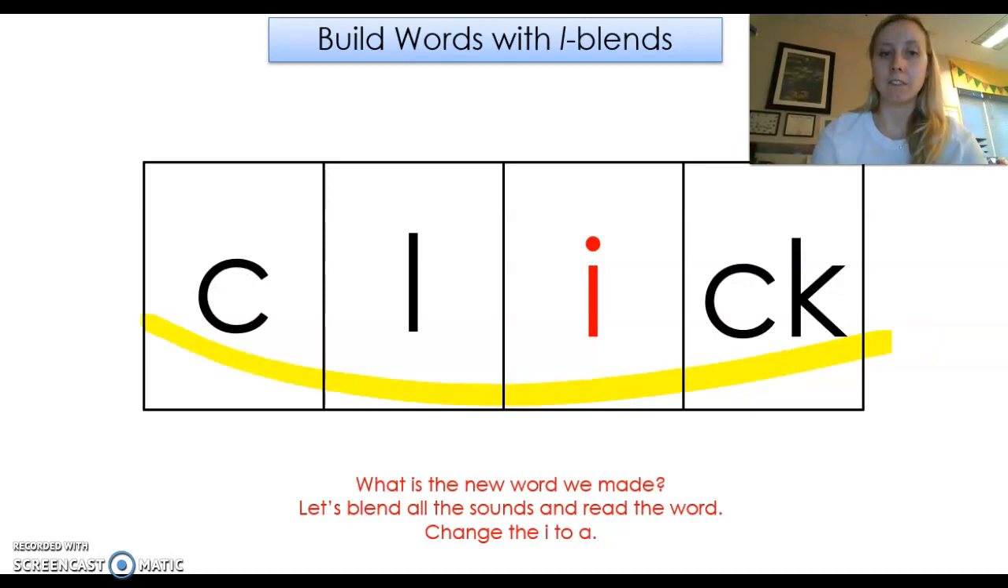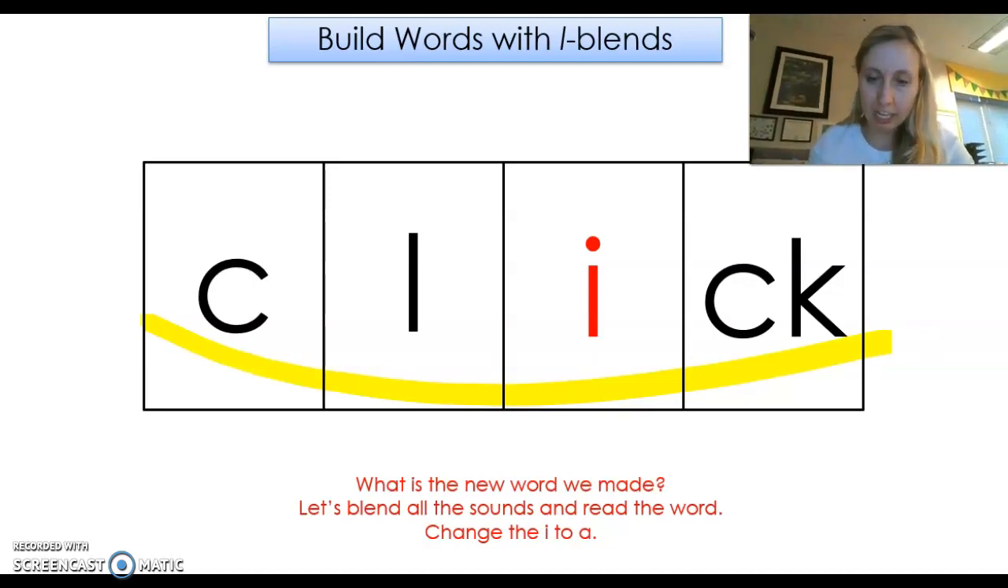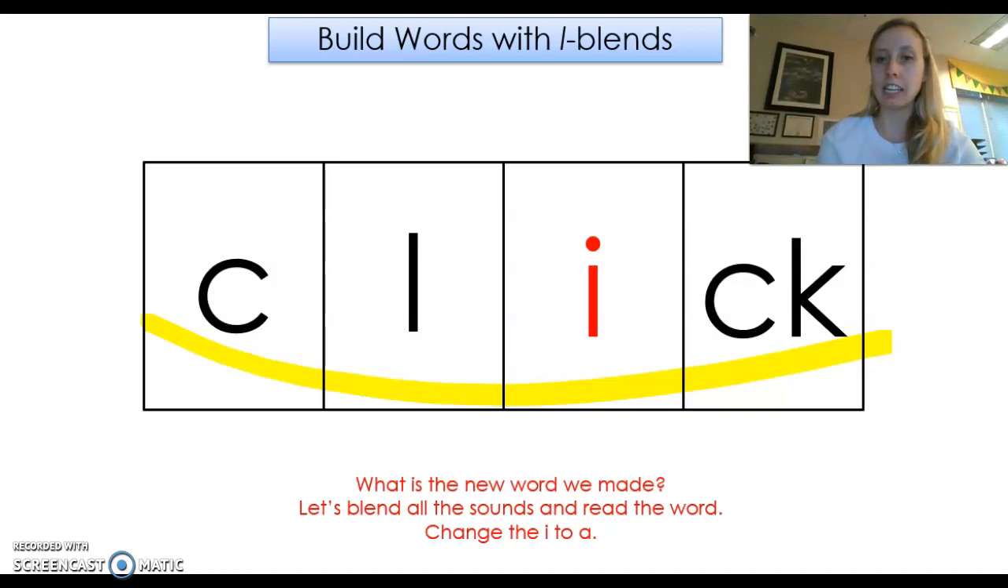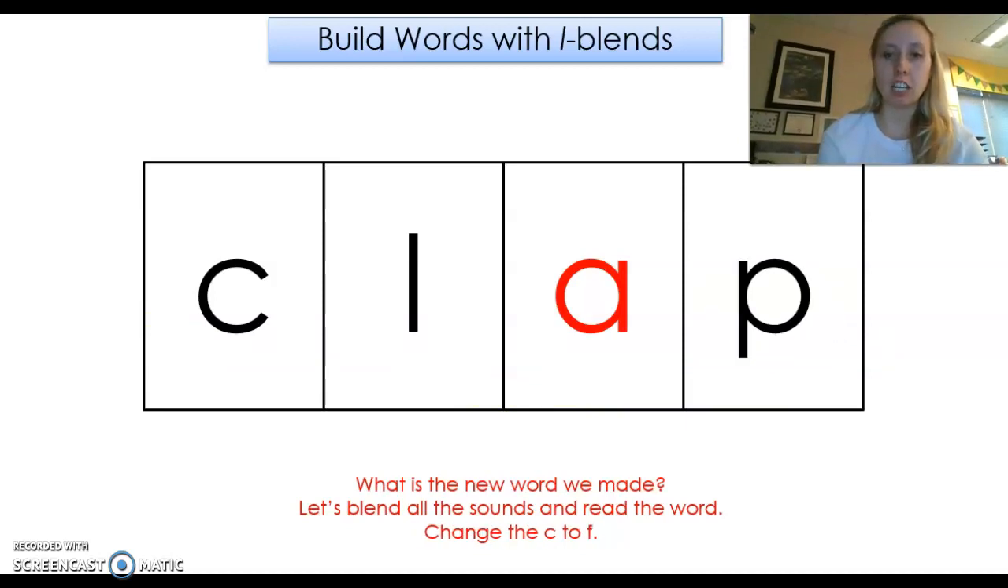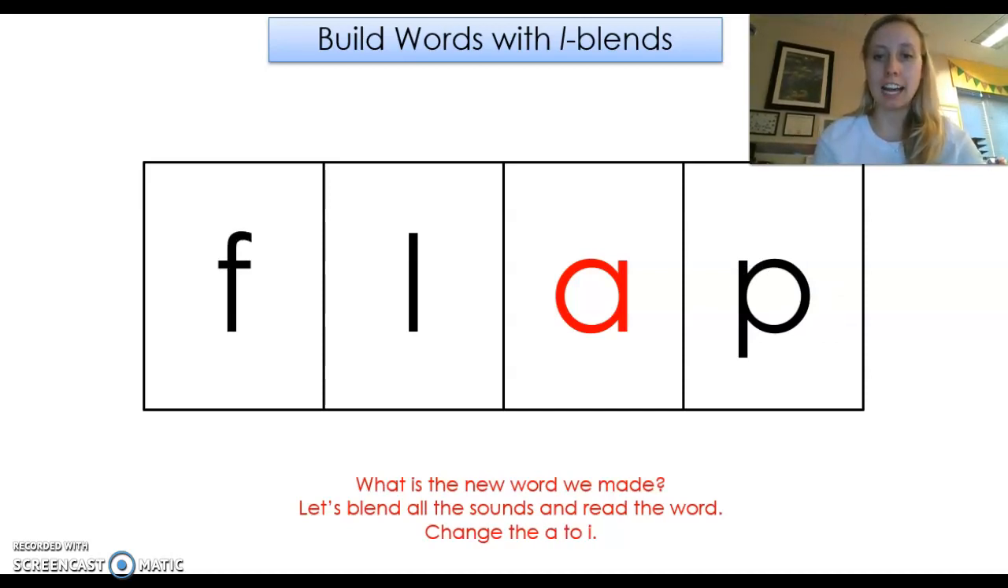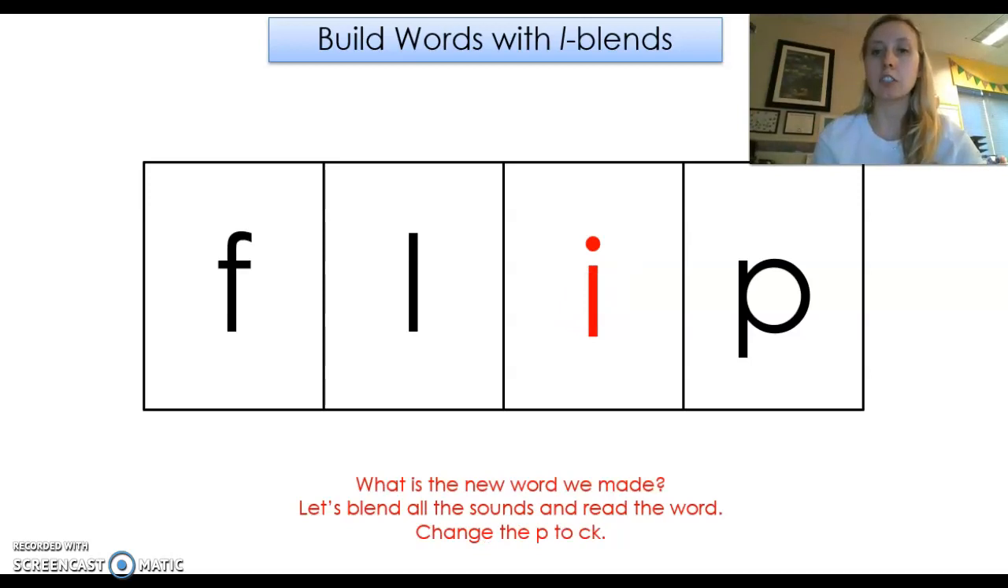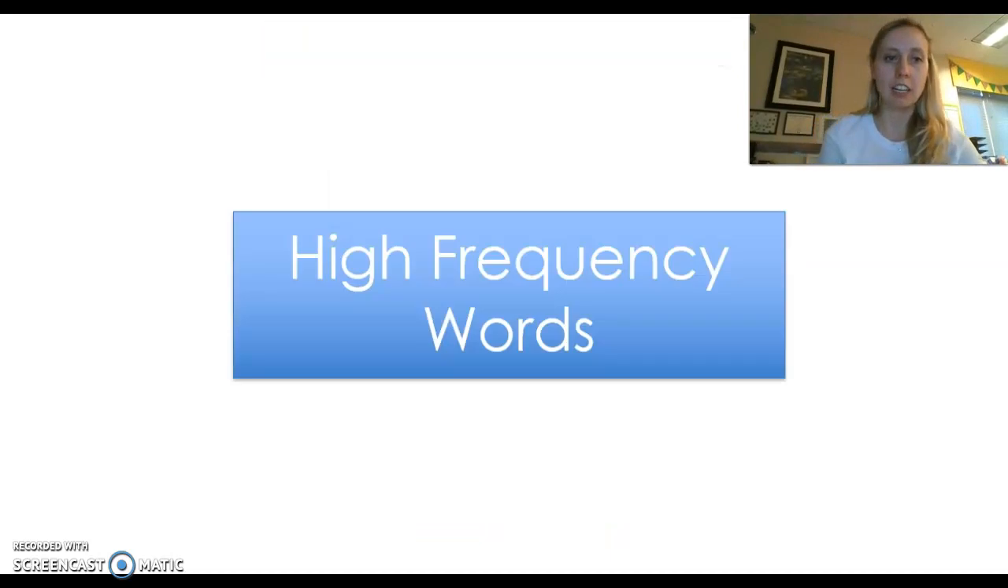Change the s to k. Click. Change the i to a. So click becomes clack. Change the k to p. Clap. Change the k to f. Flap. Change the a to i. Flip. Change the p to k. Flick. Nice job.